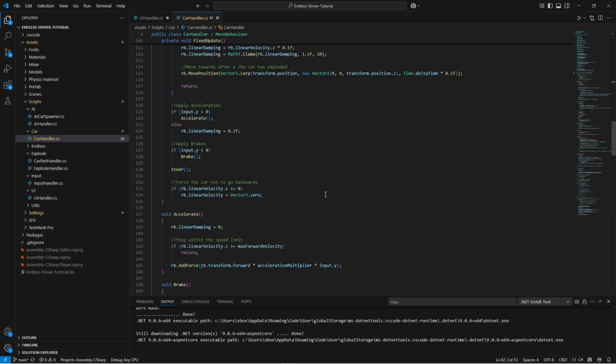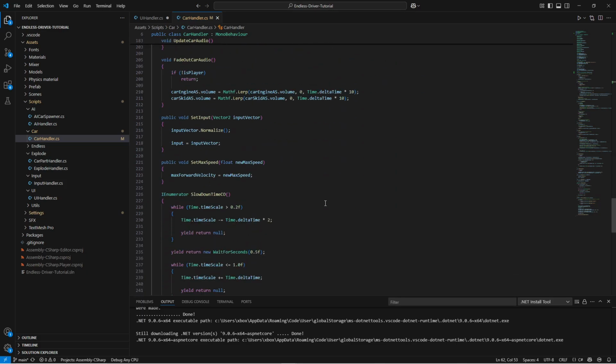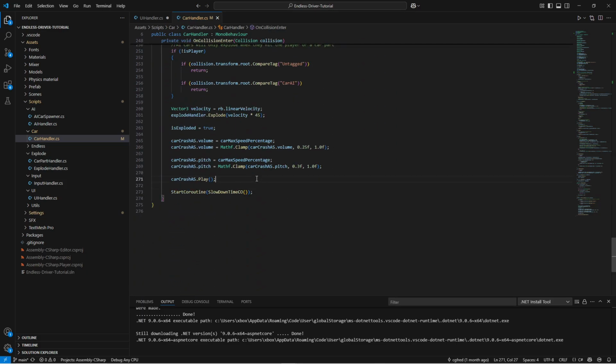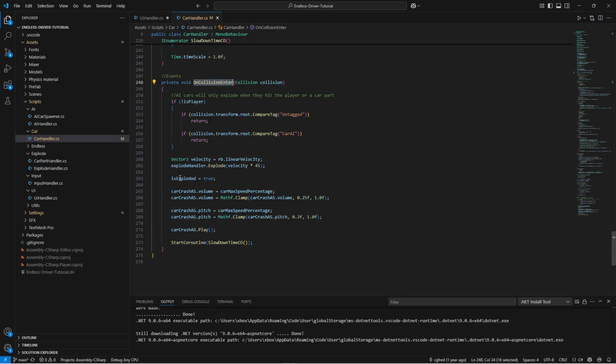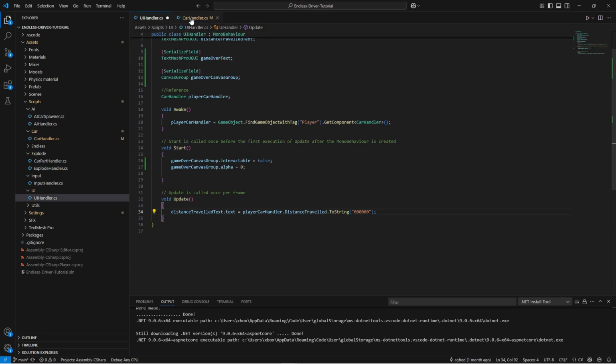Okay, so then in our code we already know when our car is crashing because we are detecting it. So here we have OnCollisionEnter, and if it goes all the way here, it's exploded, car crash, play, and here we want to trigger our event. So let's add a comment, trigger event, and then OnPlayerCrashed?.Invoke. This is going to trigger our event here. So now in our UI handler we can use that event because we're subscribing to our car handler and subscribe to that event.